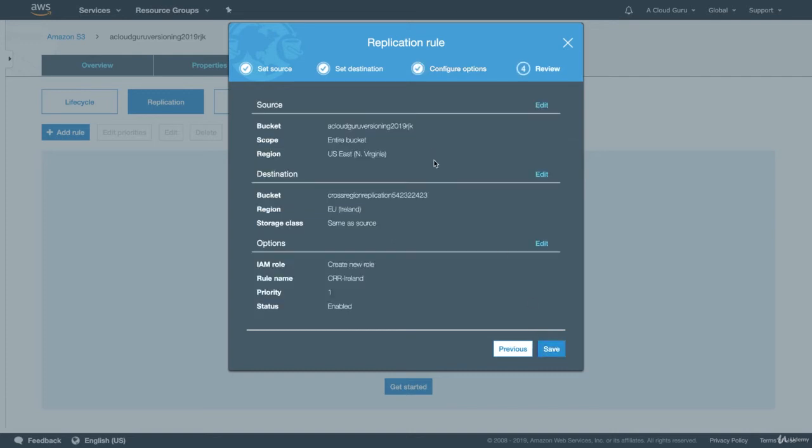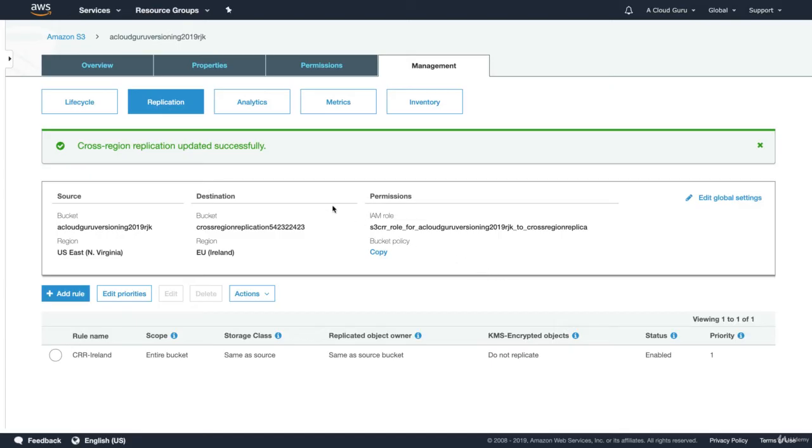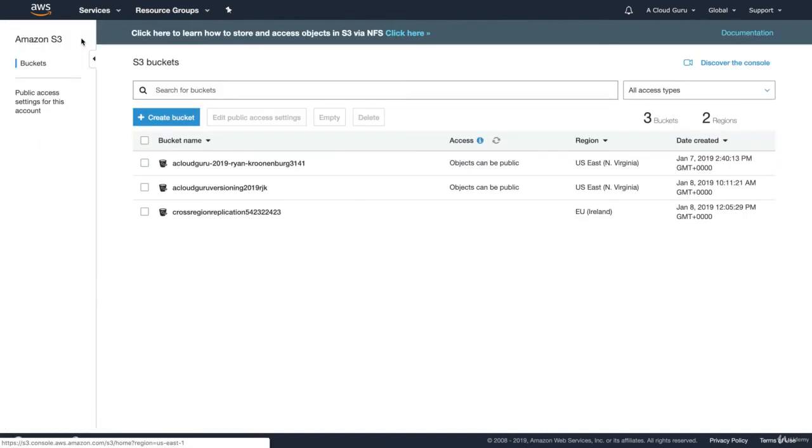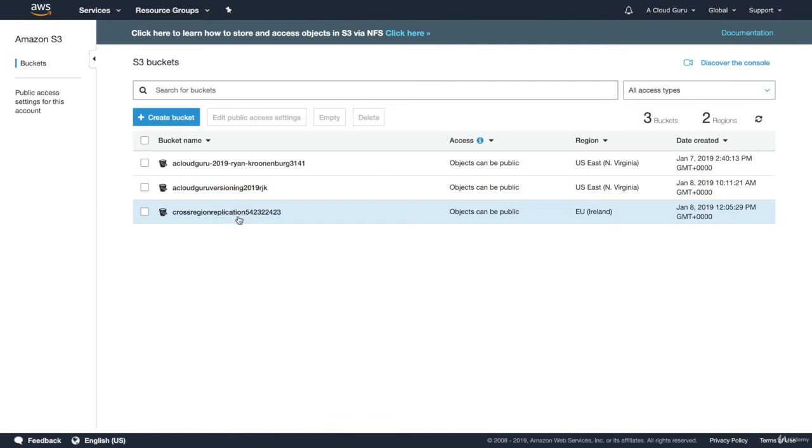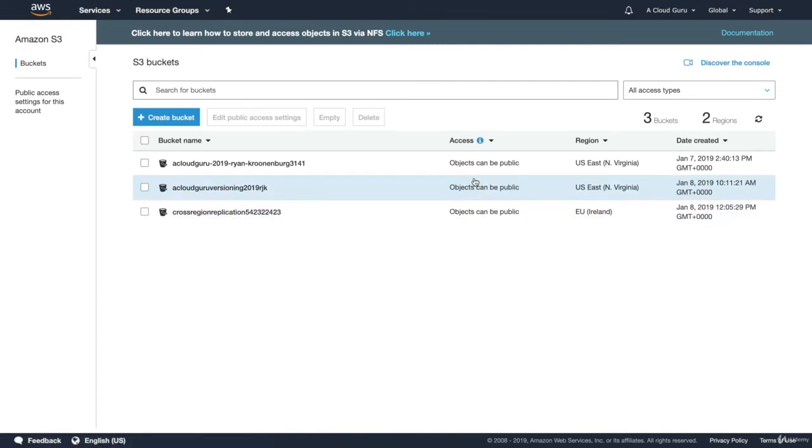We can review everything, and then all we have to do is hit save. It can take a few moments to set up, but once it's set up, it is ready to go. It will look like this. You can see here our source, our destination, and our permissions, and we can edit the settings in here. If we go back over to S3, we'll be able to see our new bucket. So here it is. Note that it has automatically got the same permissions as the other one.